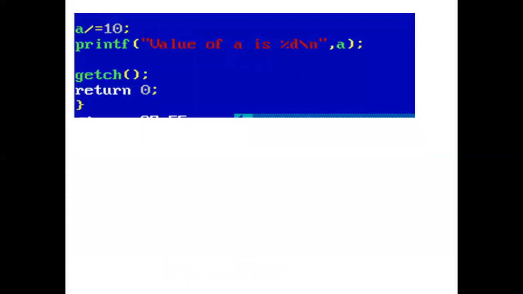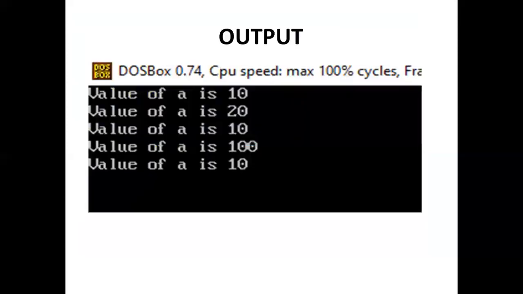Now the control comes to next statement, A divide equal to 10. A is 100. 100 divided by 10 is 10. Printf statement prints value of A is 10. And our program ends here. Here is the output.